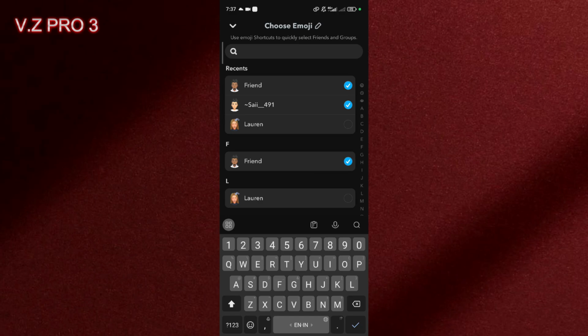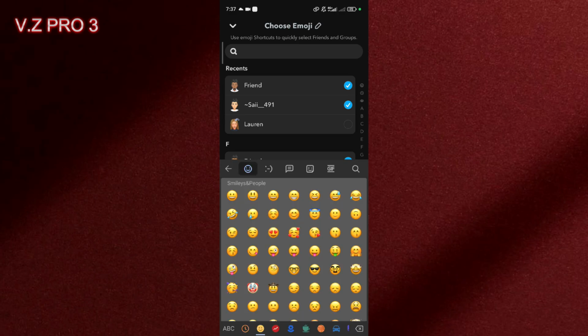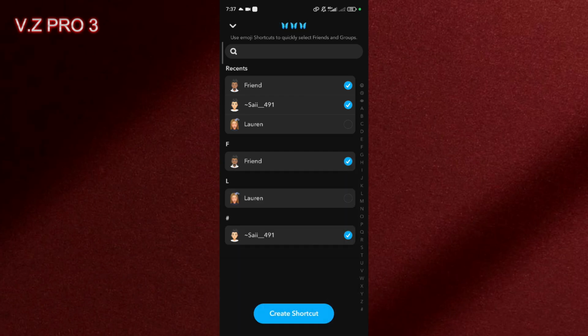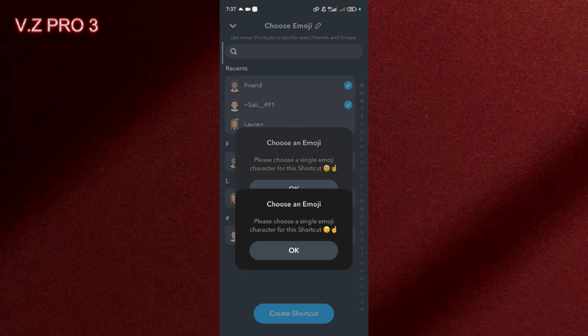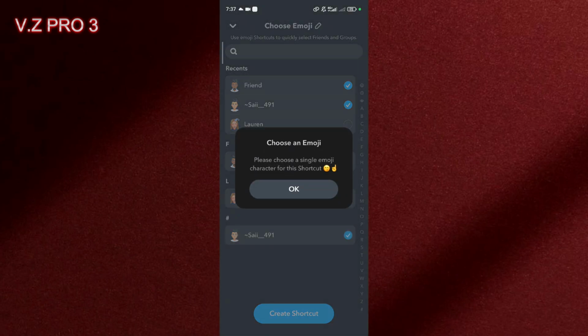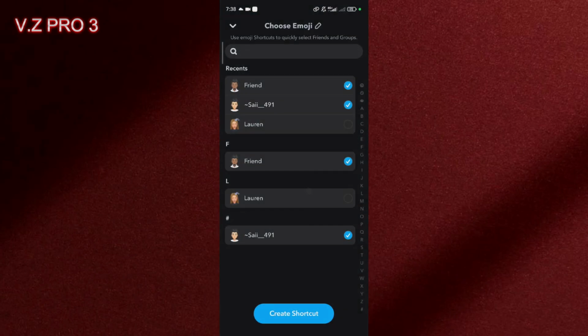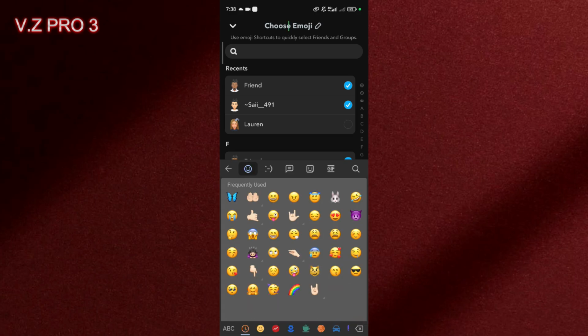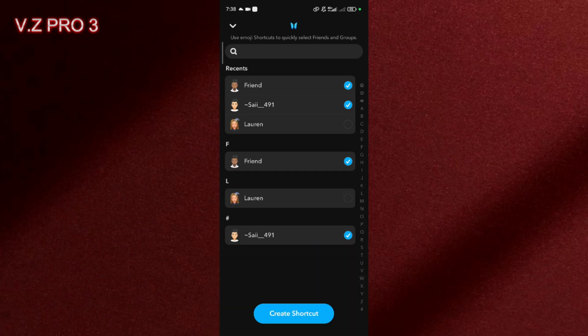You can choose emoji or enter the name. I will choose emoji to create the shortcut like this. For example, now you can just tap on create shortcut. Or you can only choose a single emoji, this one.